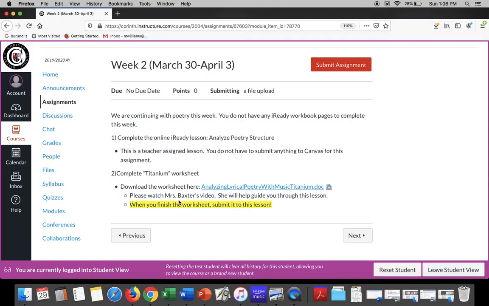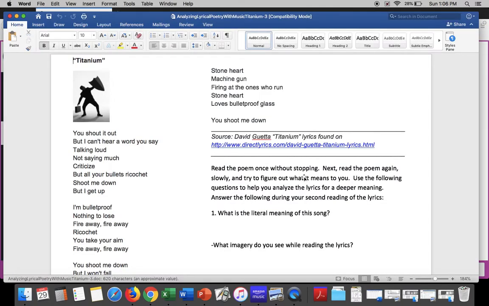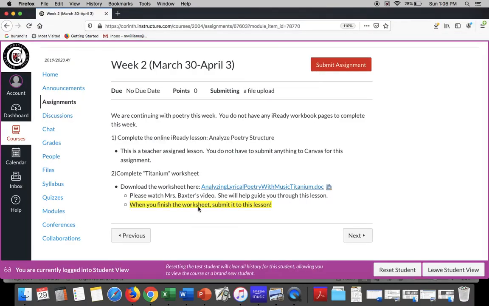But the second thing they need to complete is this Titanium worksheet. So if you click on this link right here, this is going to show the assignment for the week. Okay, so the students are going to look at the lyrics to the song Titanium and analyze them like they would a poem. And if you go back in here, Miss Baxter is going to have a video that she will walk through this with the students. I will go ahead and link that video right here, and it will be on YouTube as well.